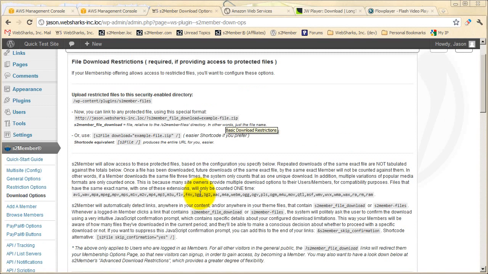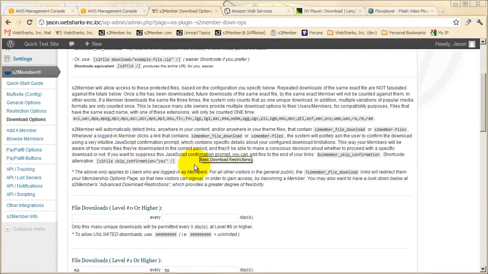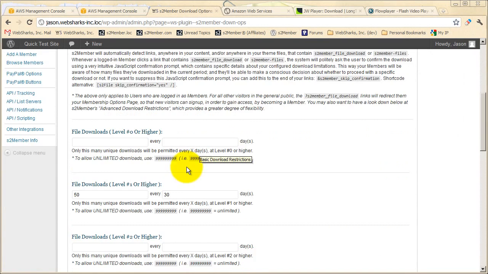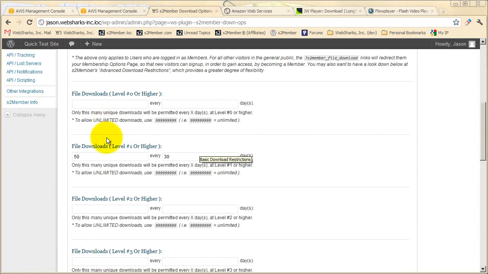All right, one of the things you'll notice is that if you actually place a link on your site where you create an anchor tag and this becomes an actual link inside of a post or a page, if you go to your website and you click that link, you will get a JavaScript prompt with a little alert that indicates to you how many files you've downloaded in the current period, and lets you know that if you proceed with the download, then it's going to count against you as a member. And it's a very intuitive prompt, and it will give the member a chance to see that, okay, hey, this is going to count against me. Do I really want to download this file?